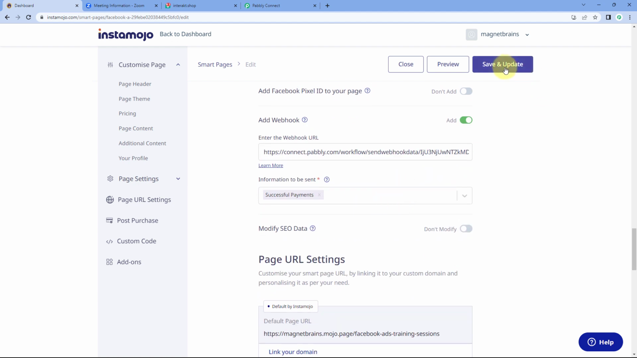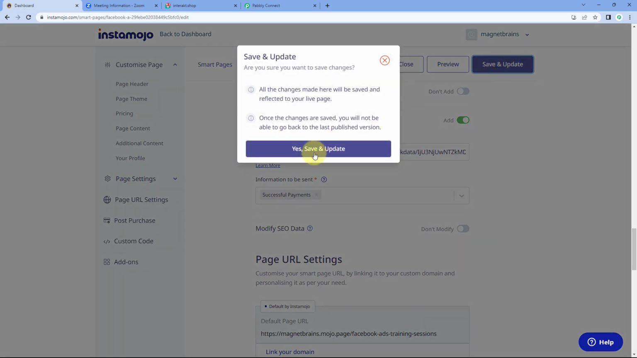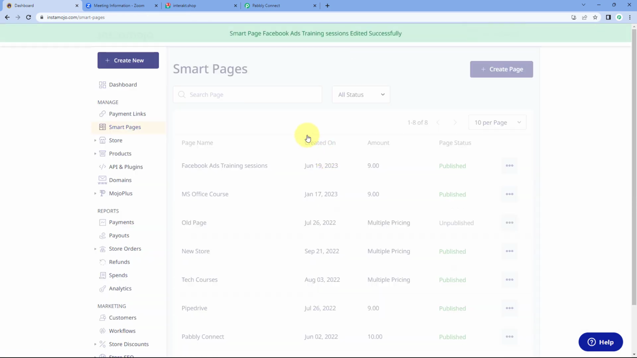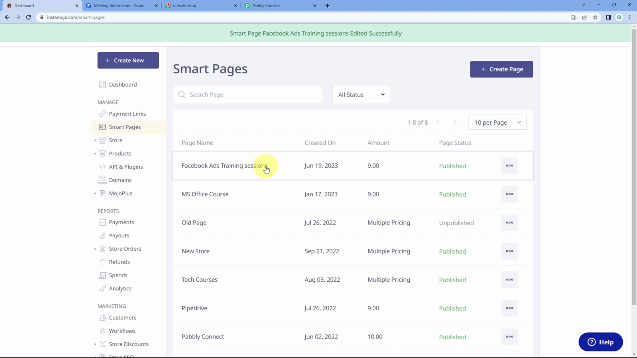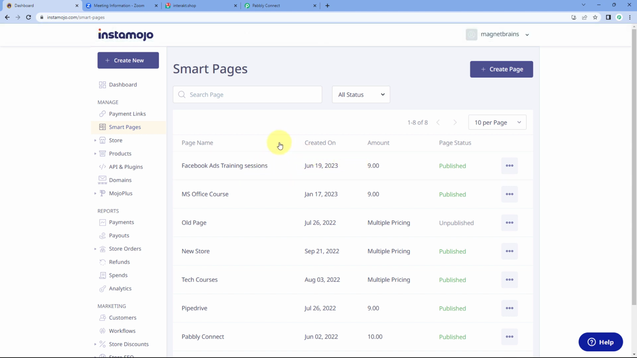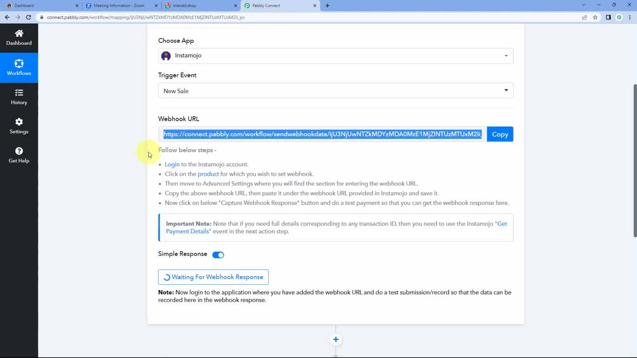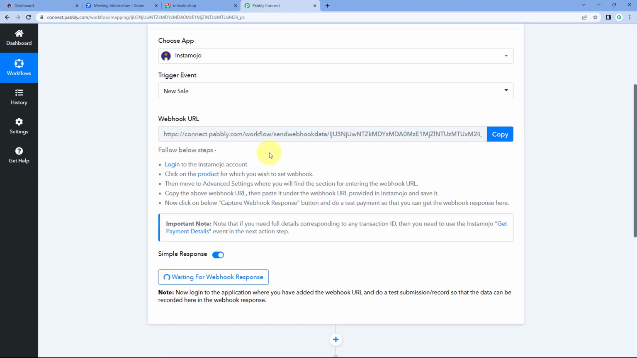And after this guys, just click on Save and Update. Yes, Save and Update. So just now we have added a webhook URL on our Instamojo payment page. So whenever we are going to receive a new payment on this particular payment page on our Instamojo account, automatically the details of that successful payment will be received inside Pabbly Connect.